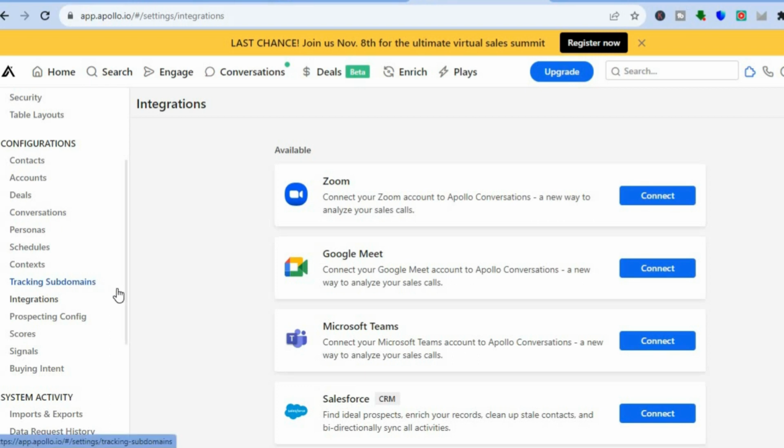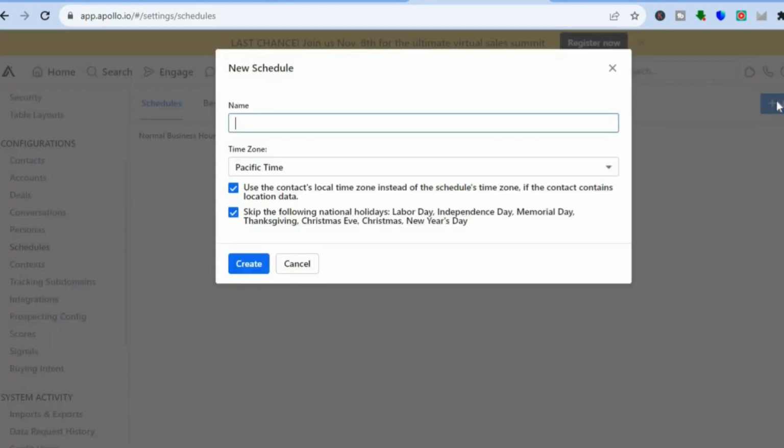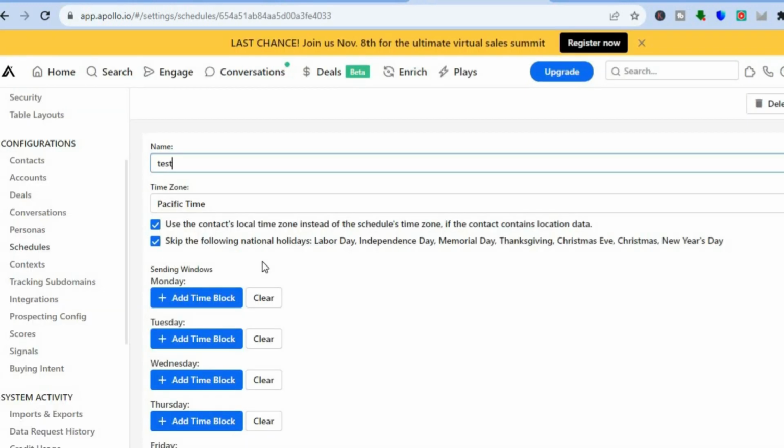And if you would like, for example, create your schedule or edit your schedule, you could tap on schedules, then tap on new schedule to create a schedule. And you can add in the schedule name, let's say for example test, then tap on create. After you have tapped on create, from here you can select the days of the week and you can add time blocks. And that's basically it.